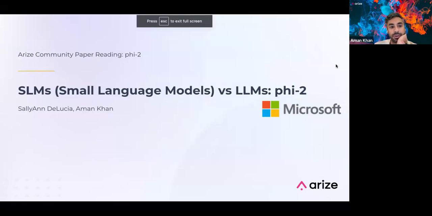Cool. So today we're going to be focusing on SLMs, or small language models, versus LLMs. And we're going to be talking specifically about Phi-2. This is a relatively new small language model, and we'll talk about the definitions and what we mean by SLM and LLM. And we'll maybe use a couple of examples to illustrate.